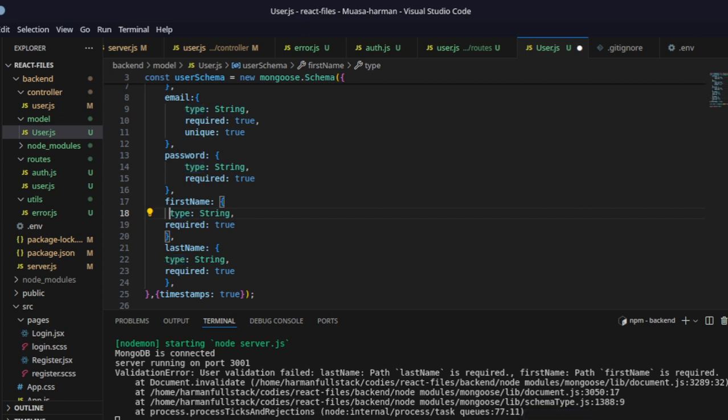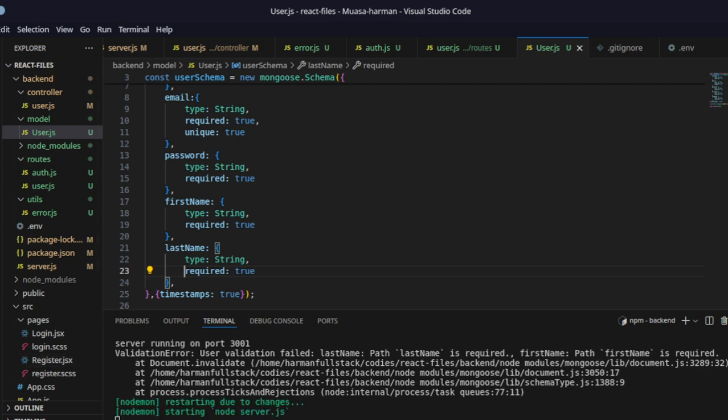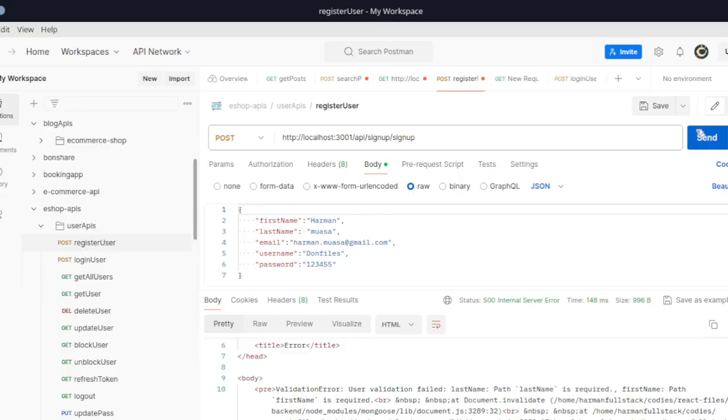The indentation is not right. Let us fix it for the first and last name. Let us try and save this and see if we throw. It's going to throw the same error. So we restart this. We save the changes and see if we send the requests to the DB.